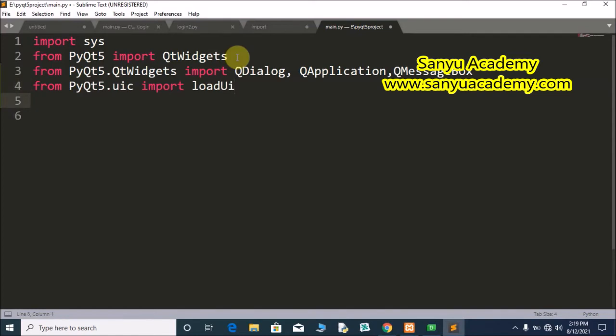Then we will import the MySQL connector, mysql.connector as con. We will use this MySQL connector through the word con, through the object name con.